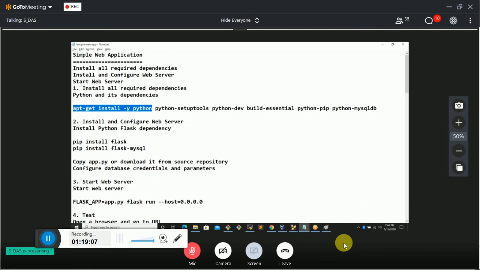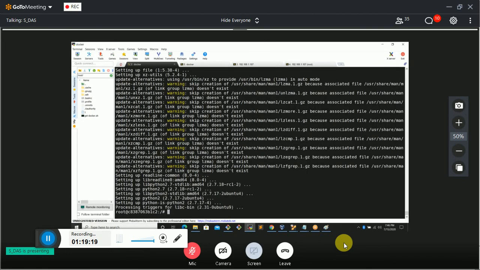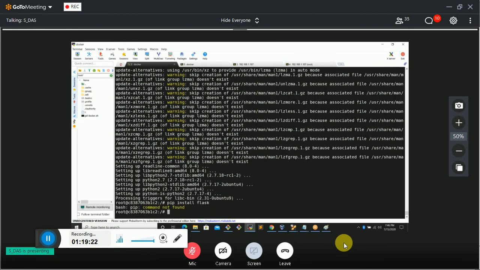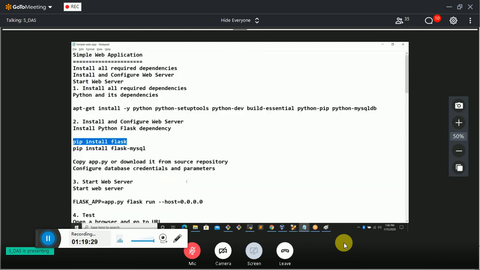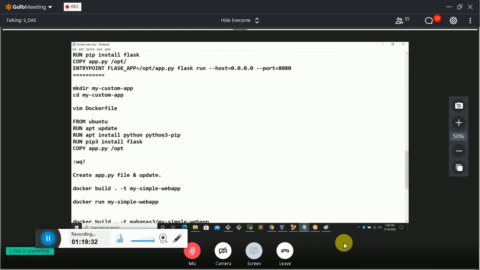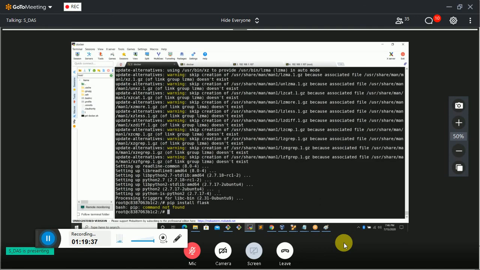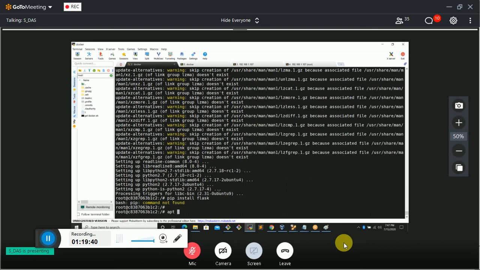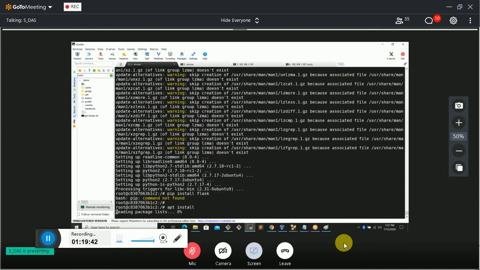Next, if you want, you can run all the commands as well. Next, you want to install and configure the web server. To install and configure the web server, you need to run pip install Flask. So I just use the pip command to install the Flask package. Okay, so when I install pip, I am seeing that pip is not installed. So how to install pip, guys? To install pip, there is a package called python-pip. This is the package which you need. I'll just apt install python-pip.